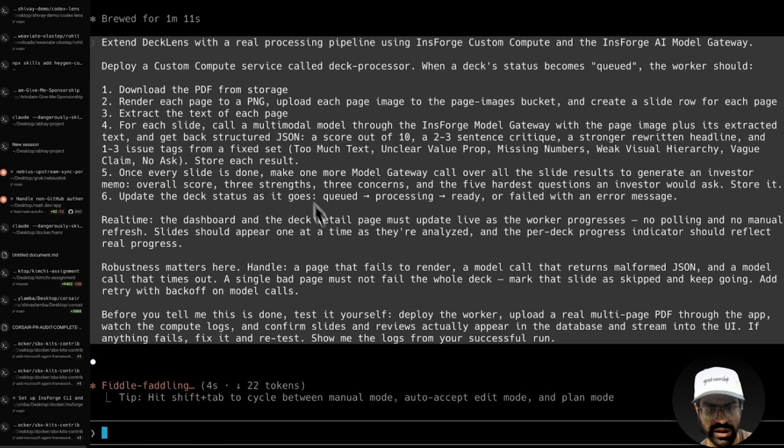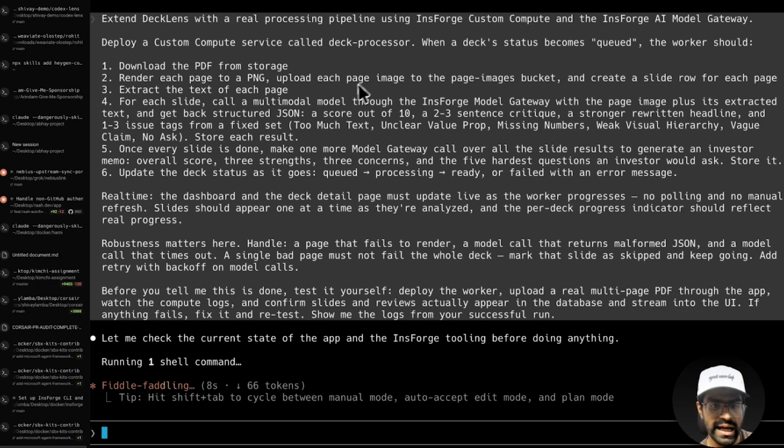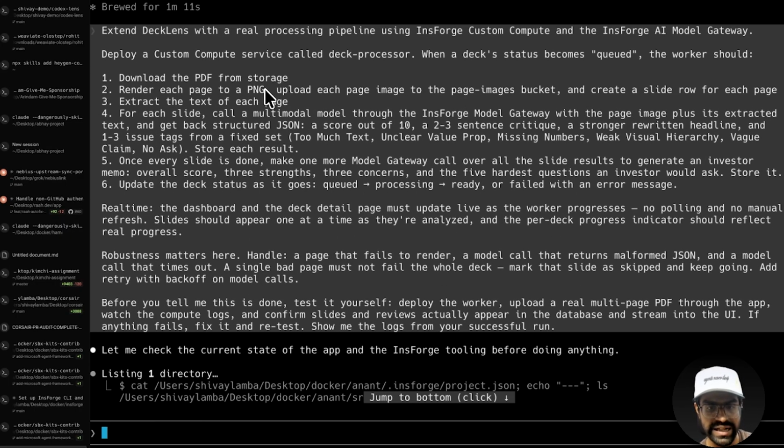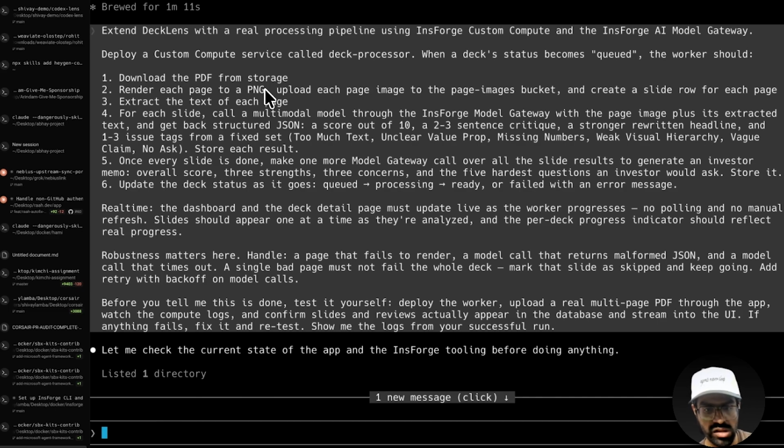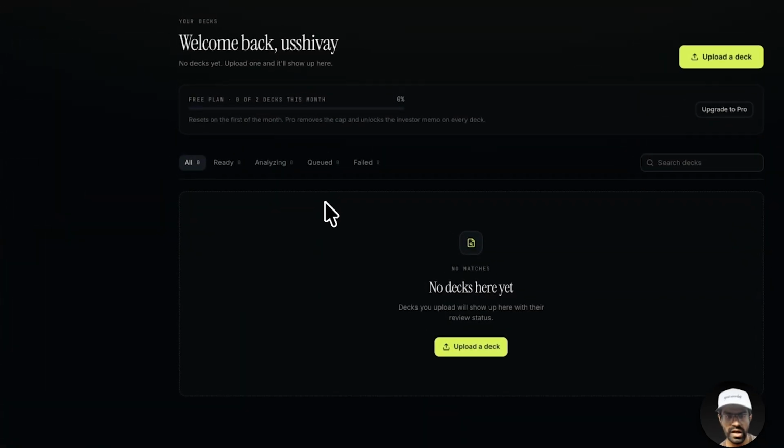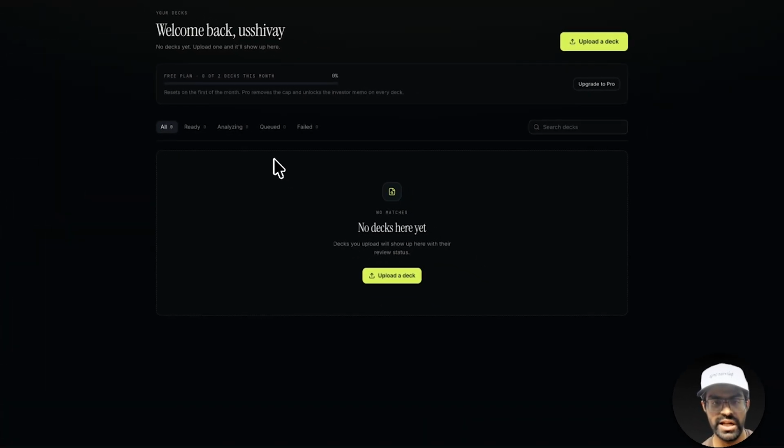So we are going to have the custom processing pipeline with the help of Insforge custom compute, where we'll download the PDF from storage, render into PNG, and then call a multi-model model from the Insforge model gateway and run the analysis on top. So now let's take a look at how our application actually looks.